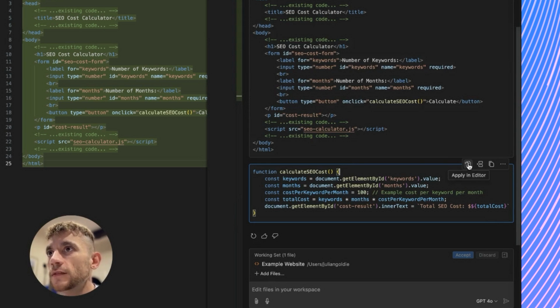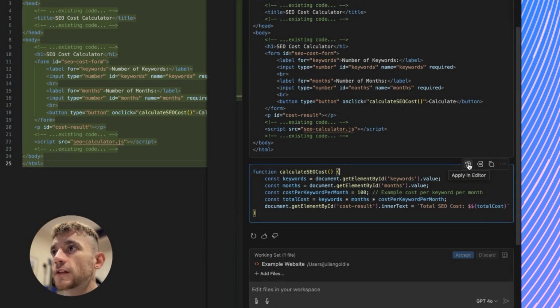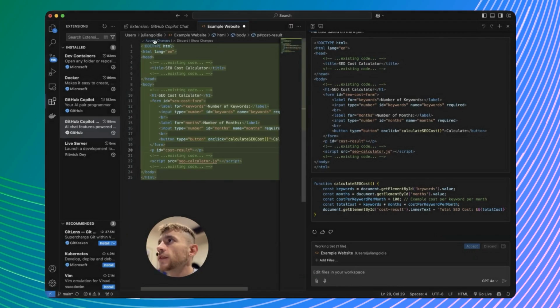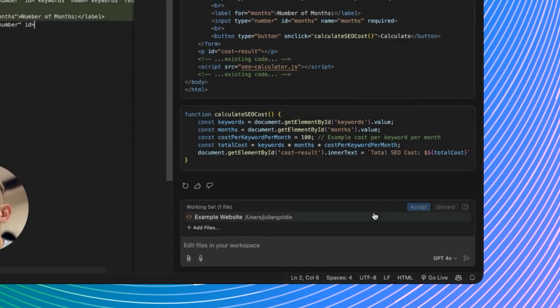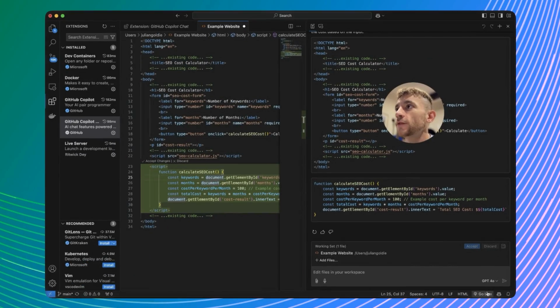So it's quite small. It's easy to miss if you're doing this for the first time, but you just click on Apply in Editor like so, and then Accept Changes. So Apply in Editor, it's going to apply the code block, and there we go. It's super simple, super easy.